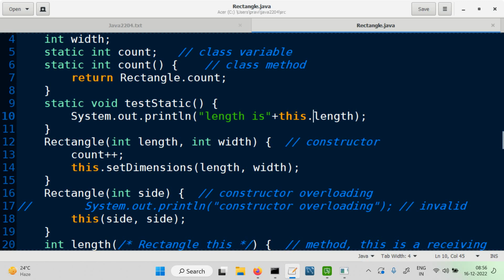We don't have an object, so we can't be saying length or this dot length. We don't have this, the receiving parameter is not available for a static method. They are not invoked on objects. They are invoked straight away by using the class name. No object required.